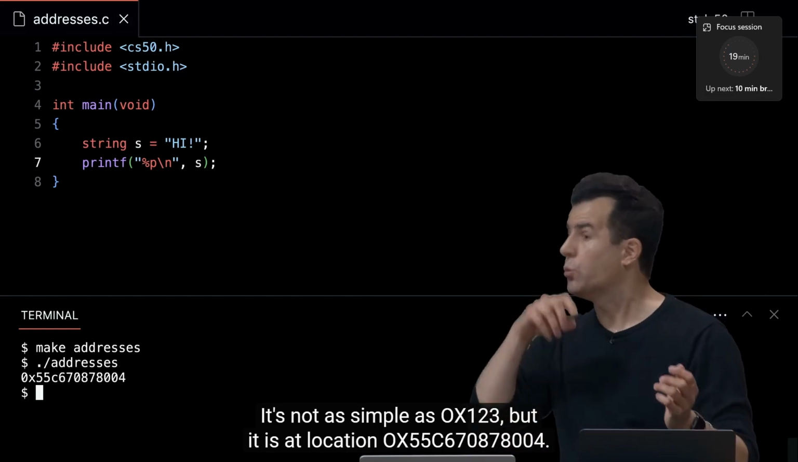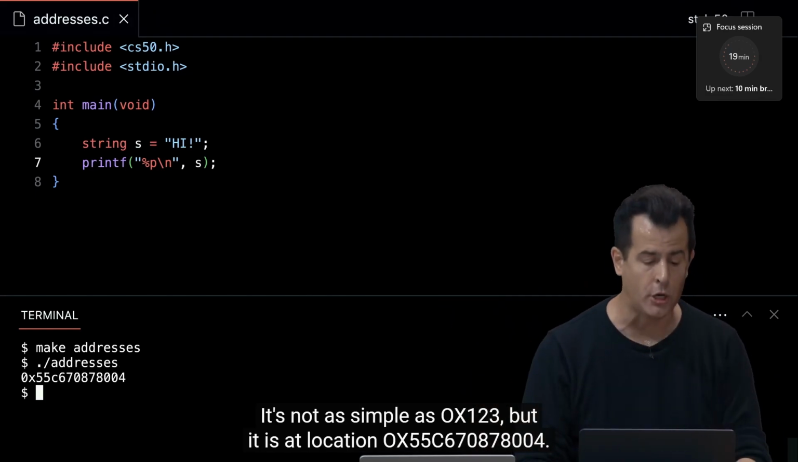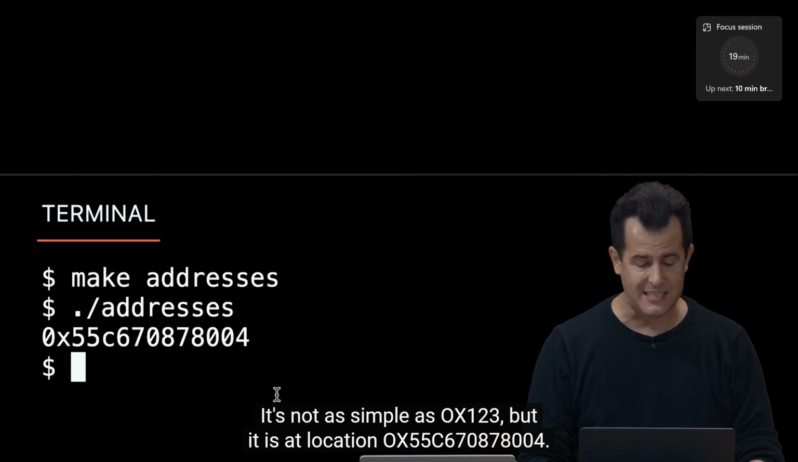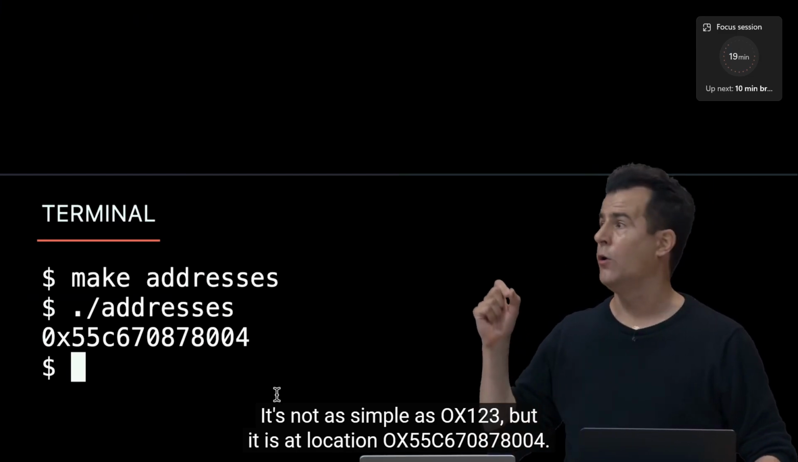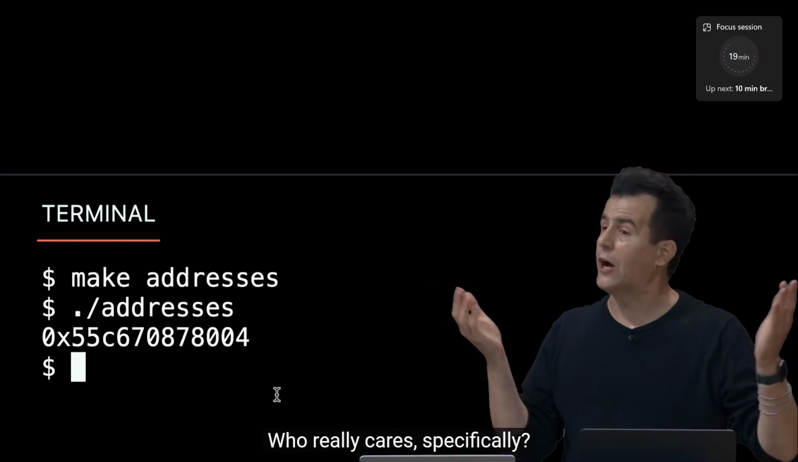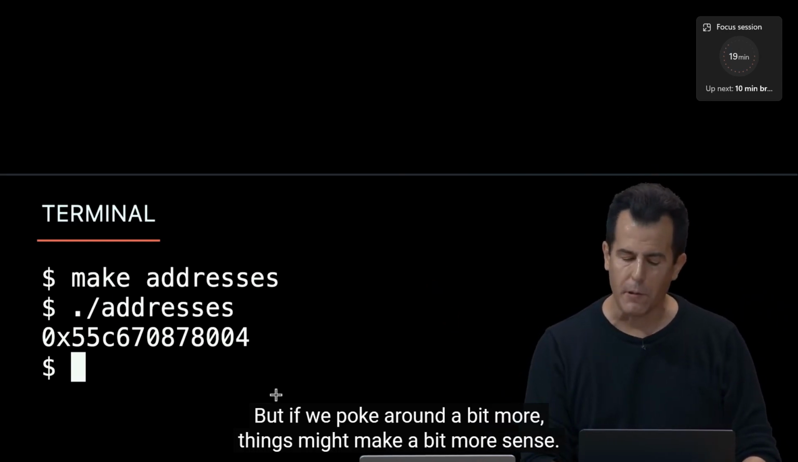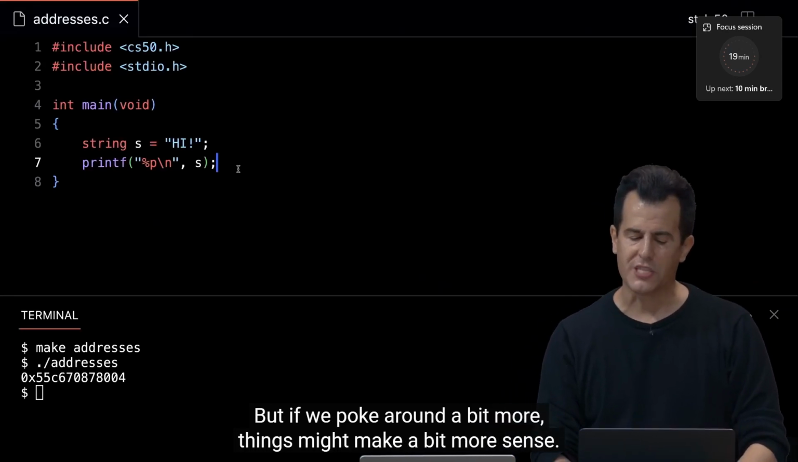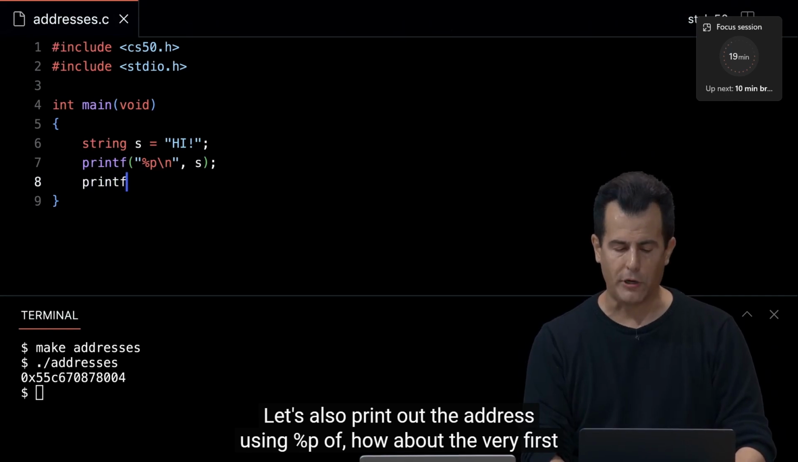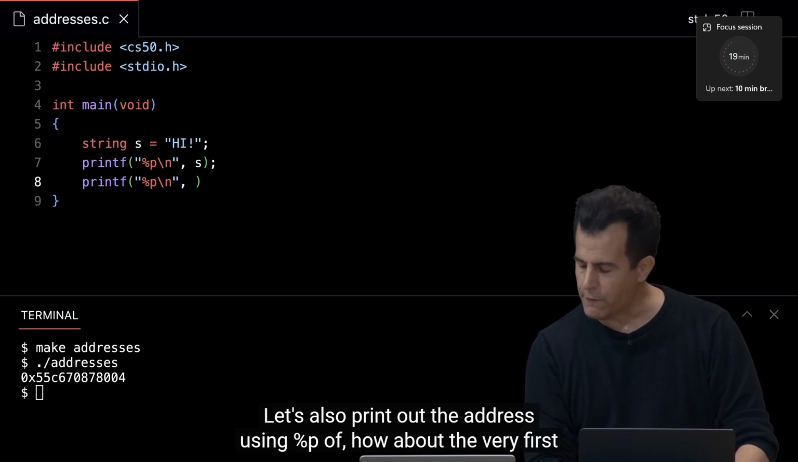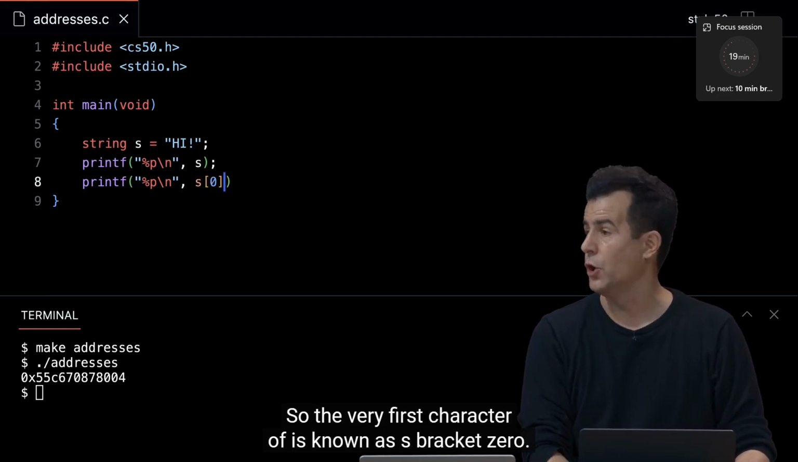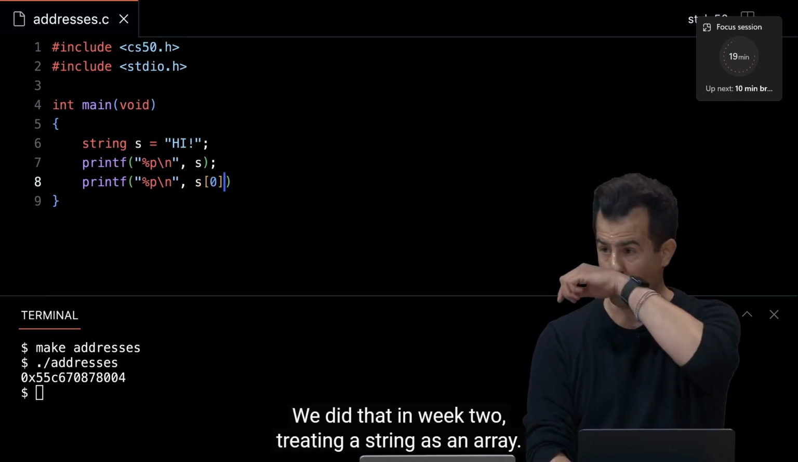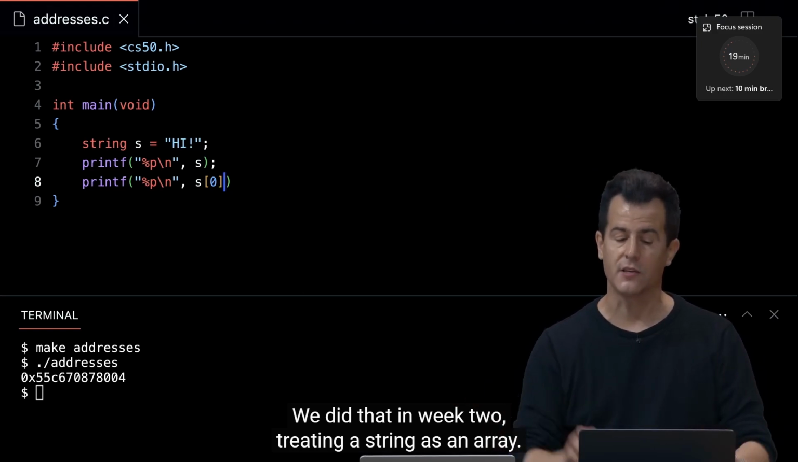It's not as simple as 0x123, but it is at location 0x55c670878004. All right, who really cares specifically? But if we poke around a bit more, things might make a bit more sense. Let's also print out the address using %p of the very first character of s. The very first character of s is known as s[0]. We did that in week 2, treating a string as an array.